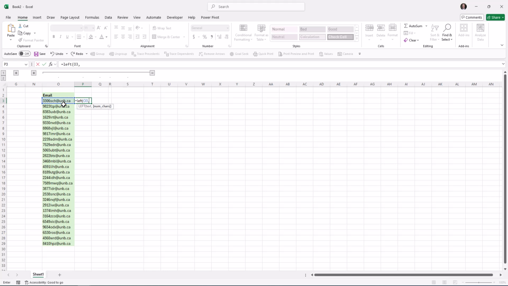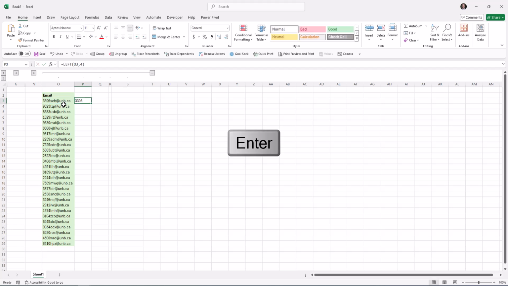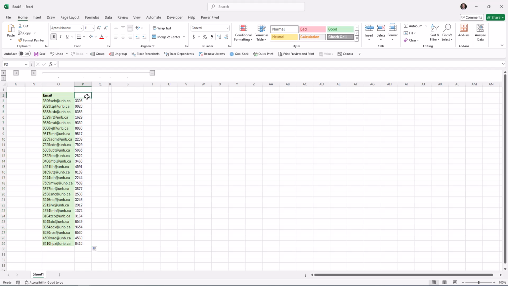And here the number of characters, we're going to put 4 because we want the 4 first leftmost characters, which are the 4 numbers in this email sequence. Close the parenthesis, press enter. Great. Drag this down. We have numbers here. Note that there is also the right formula, which does the exact same thing, but starting from the right. Next, let's move on to the letters.